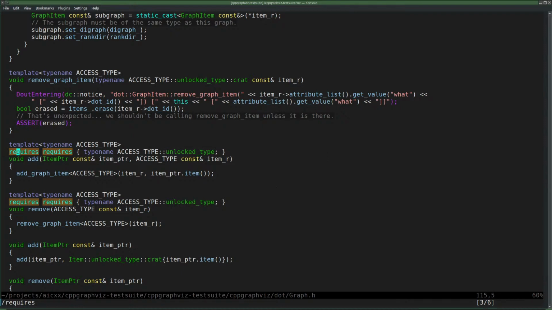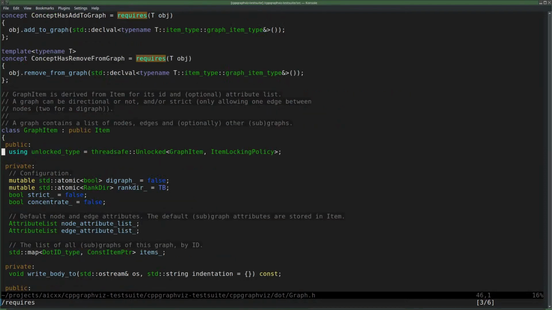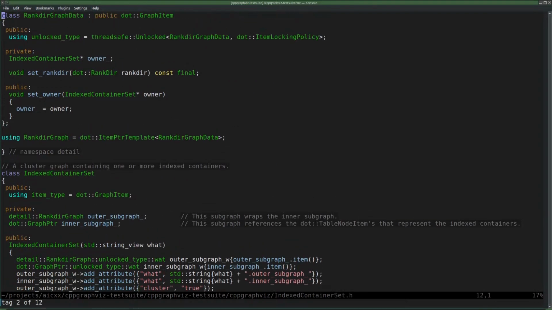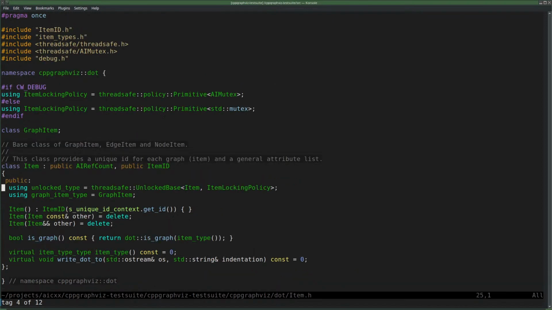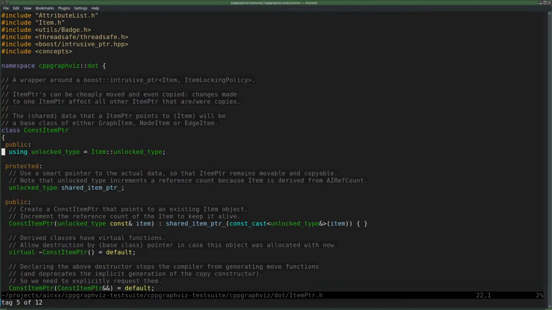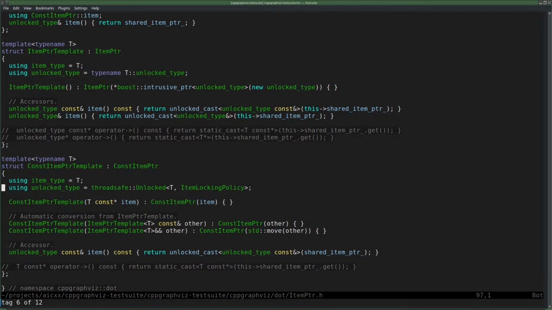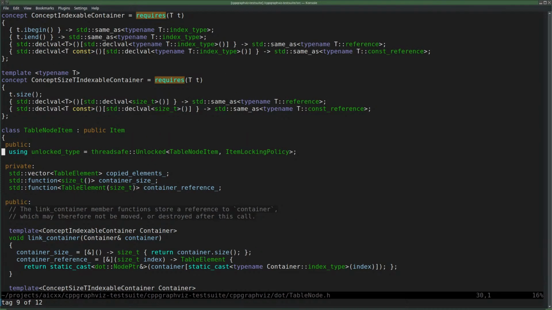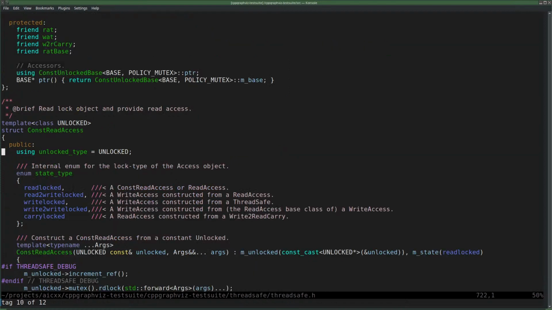If access type has an unlocked type, then it is an access type. Or a graph item. Or a graph item. That's why it doesn't work. Damn it. That was not a good requires. Everything has an unlocked type here, in the user code. Like literally everything. So that doesn't work. No.